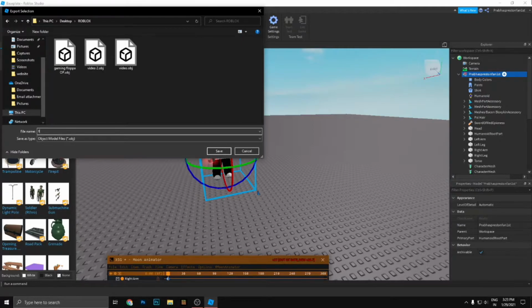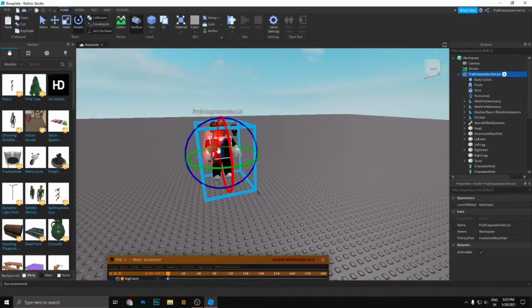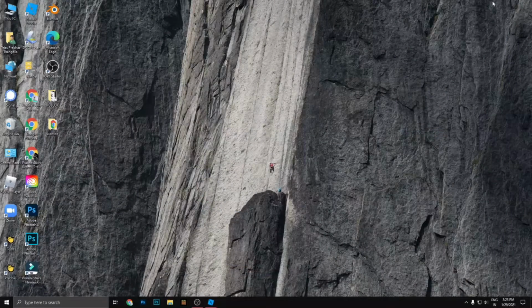I'm just gonna name this tutorial, name it whatever you want, but just remember the name. It will be a .obj file, so if you change it to PNG, it's not going to work. Now I'm going to exit Roblox Studio and open up Blender.